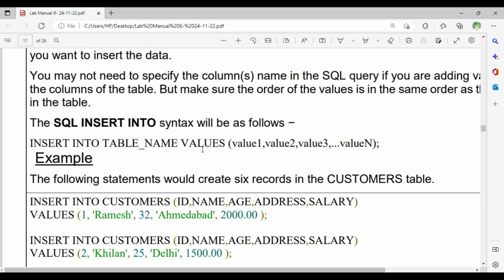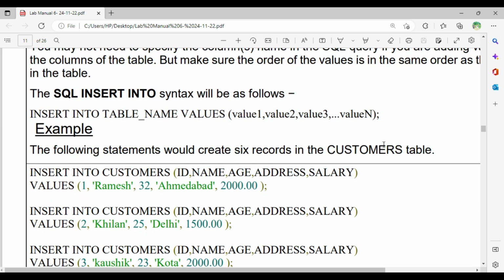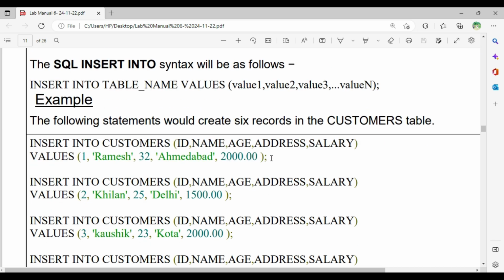Another way to insert into a table is to use this command, similar to the first one. Use the keyword INSERT INTO, then specify the table name, and here it is shorter as compared to the first one. It doesn't ask you to specify column names, it will only ask you to specify values. So I will go through both of these.